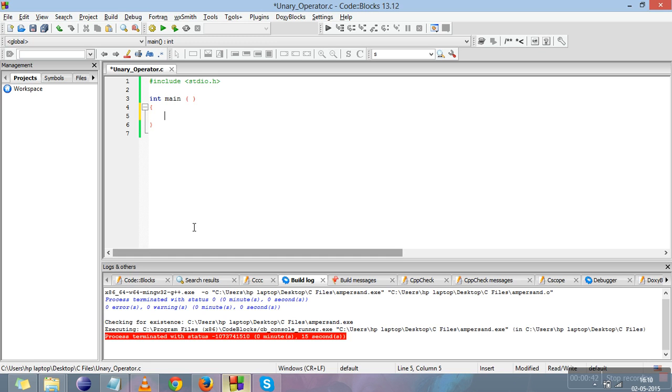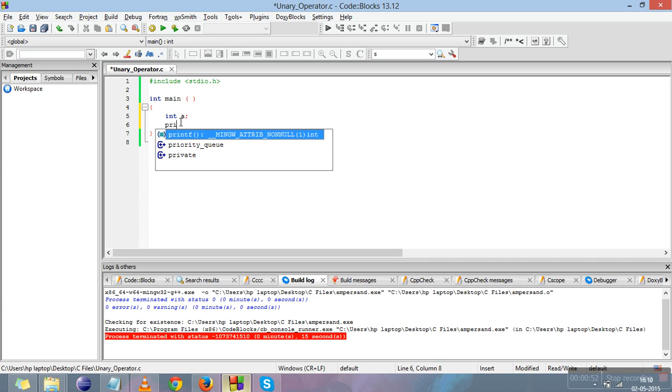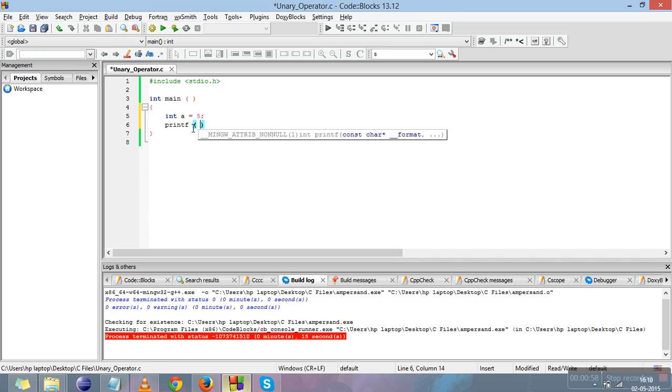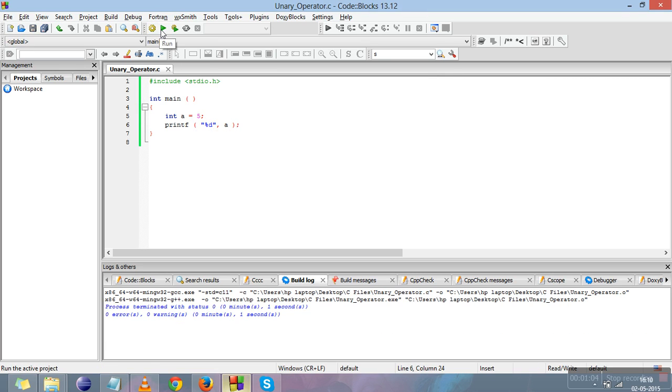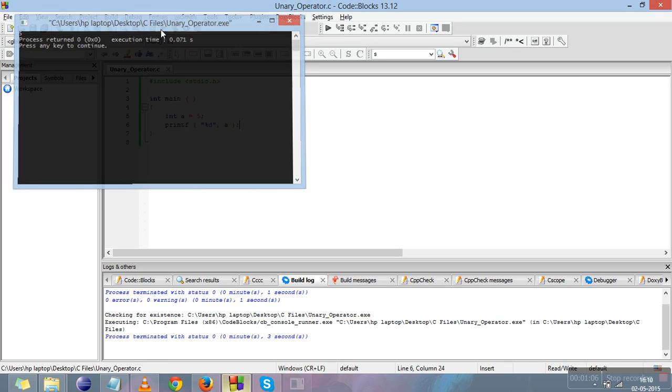Now we'll move to some coding, so that you will get familiar with these unary operators. I'm declaring an integer variable a, and I'm giving it a value equal to 5. Now I'm printing it with printf %d a. So it is as simple as that. We have done it before. There is no operator applied till now, so this is 5.